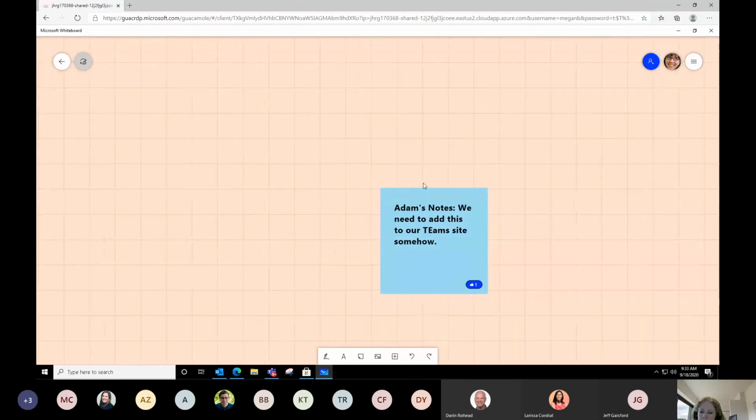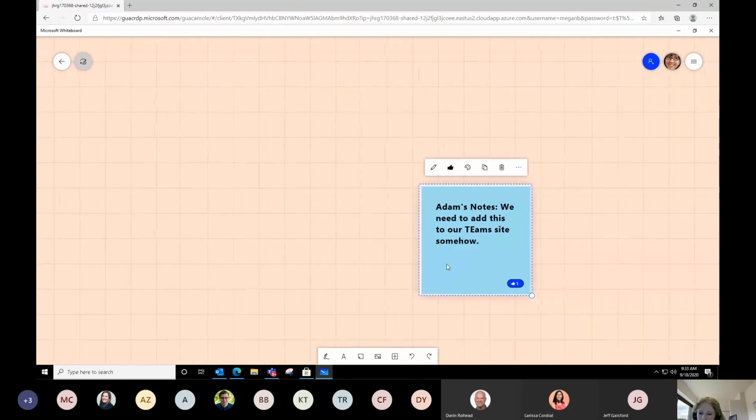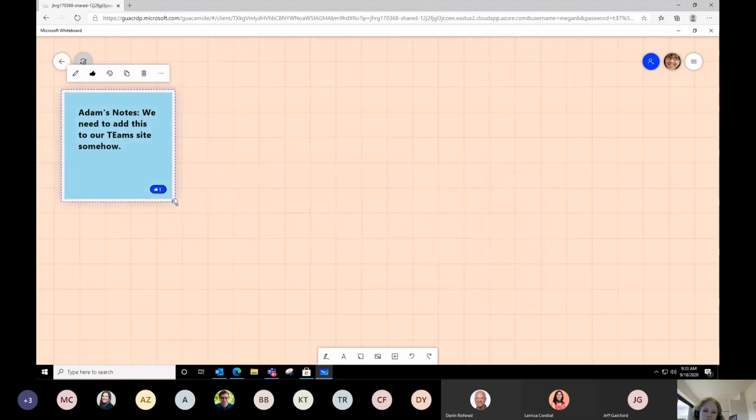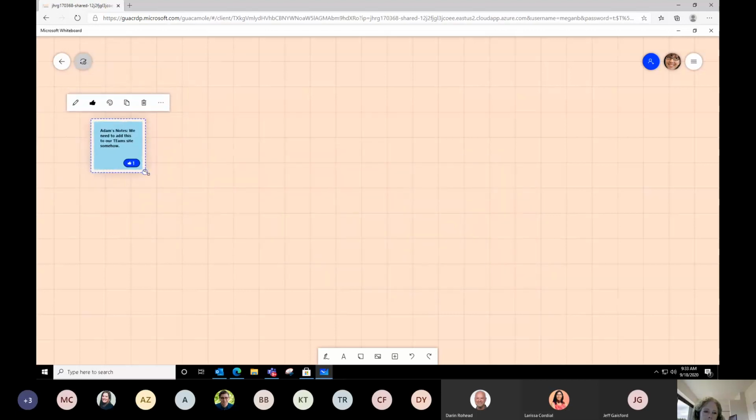Now, once the sticky note's been created, if you click on it, you can actually move the sticky notes to different places. Also, you can come to the corner and make them smaller, so that they're not taking up the entire whiteboard, but multiple people could add sticky notes.